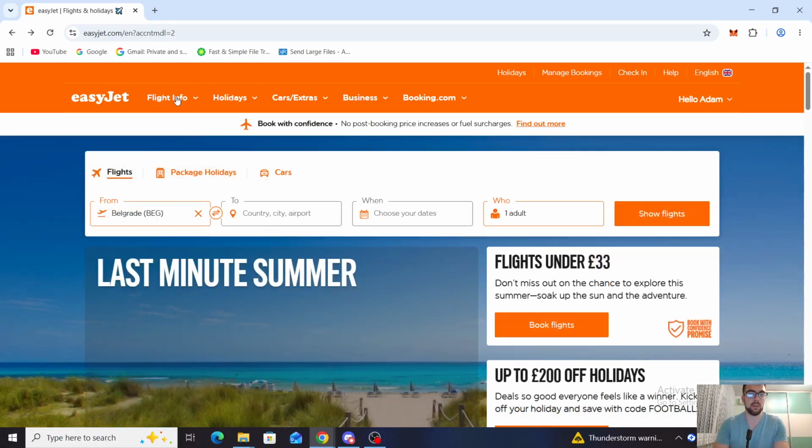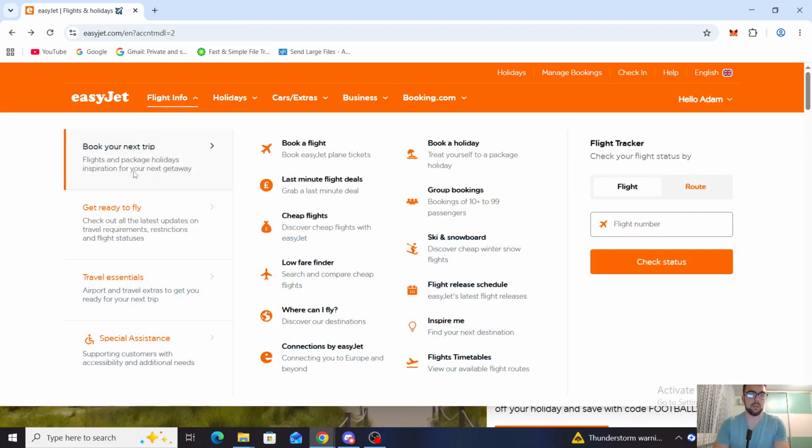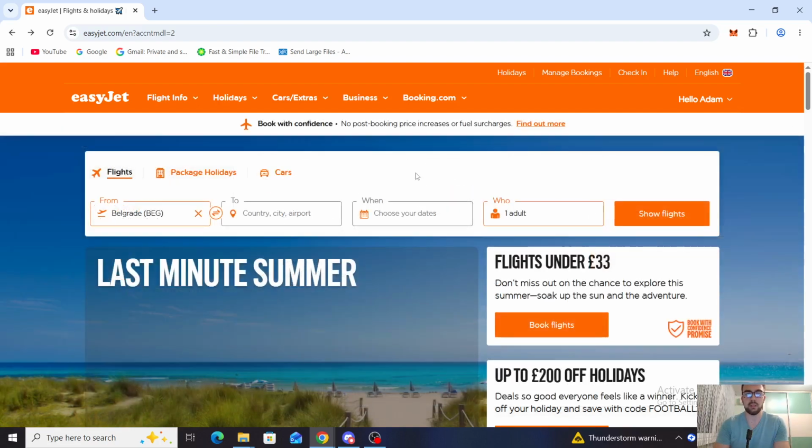Under your flight info you can get ready to fly. You can book your next trip, book a flight, book a holiday, group bookings and stuff like that. But to find the status of your flight, usually you can cancel it within 24 hours of the booking.